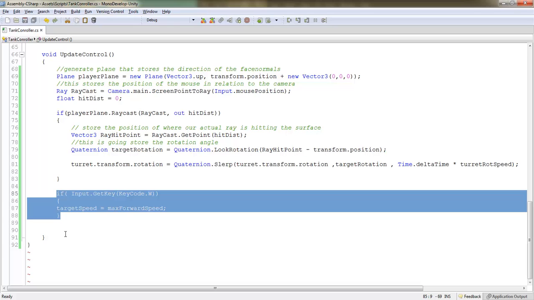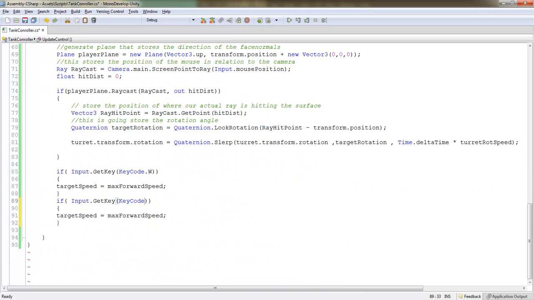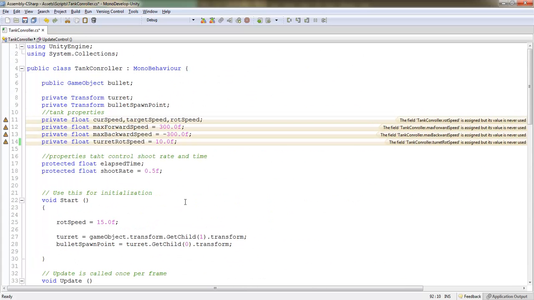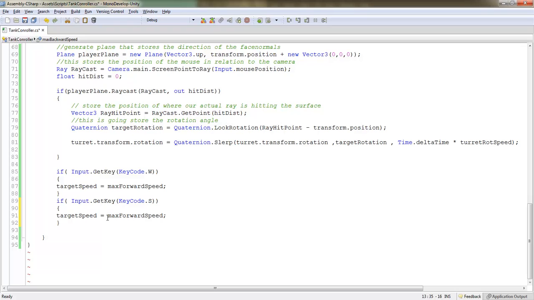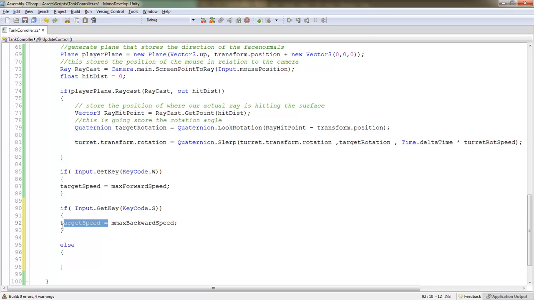Alright, I'm going to copy this again, and I'm just going to say if we press S now. Now mind you, if you're not sure which S it is, just press S and you'll see it's the capital S. And as you probably already guessed, I'm going to select max backward speed here. Okay. So this moves us forward and this moves us back, and I'm going to enter else here. And I'm just going to say target speed equals 0. And that means if we're not pressing the keys down, we set it back to 0.